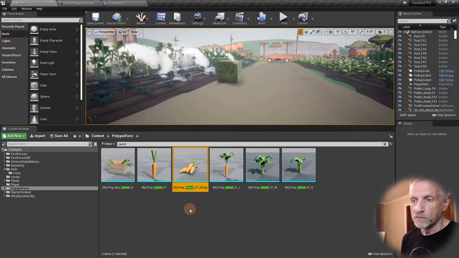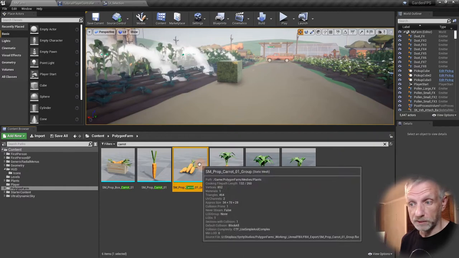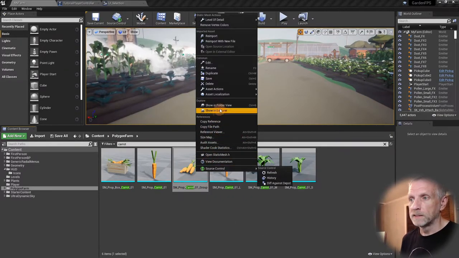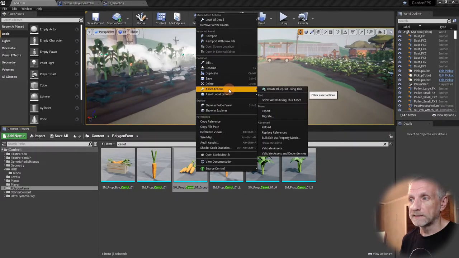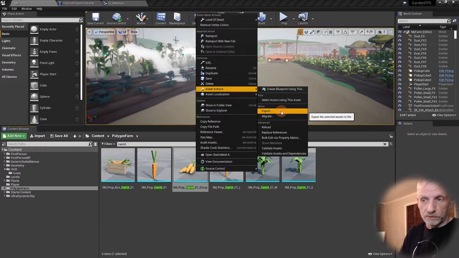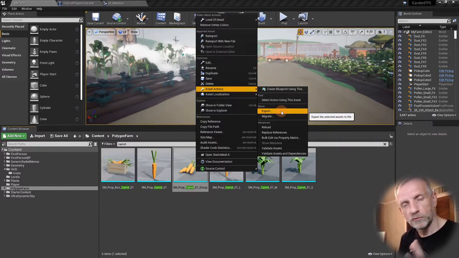So in order to get one of these out, I can pick whichever one I like, maybe the bunch of carrots here. That's kind of nice. Go and right click on it, and then there's this thing that comes up called Asset Actions, and that gives me an export option, which is great. So that works for most assets that are in Unreal Engine.